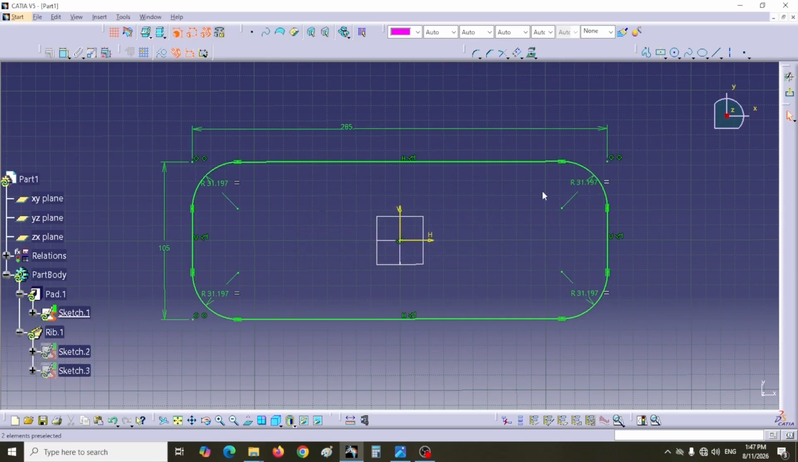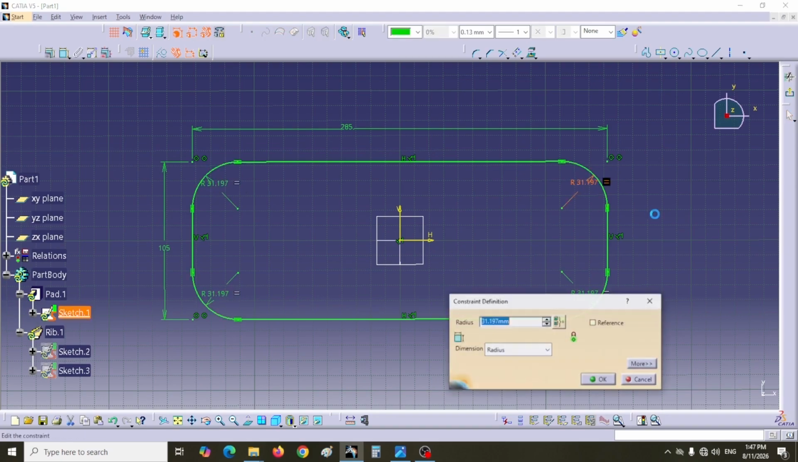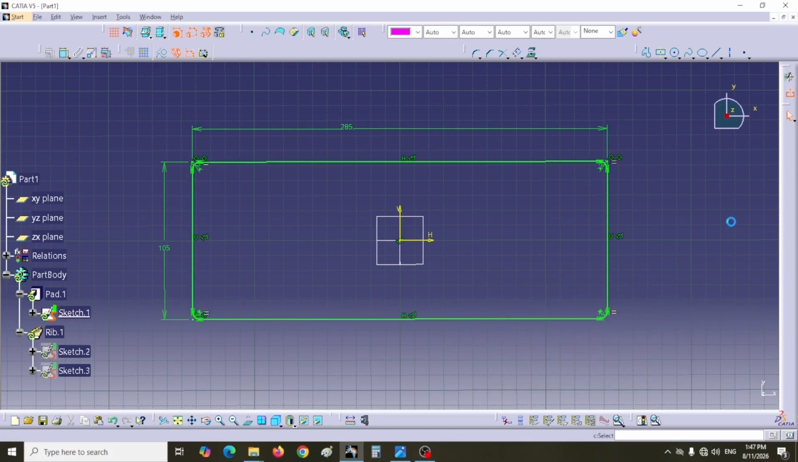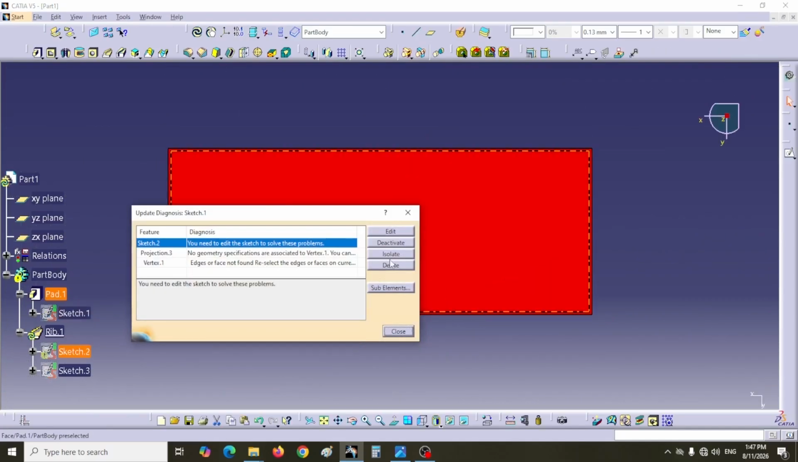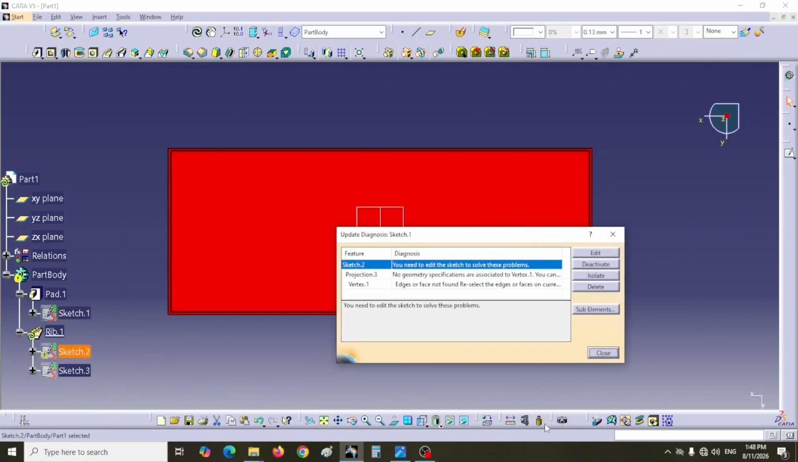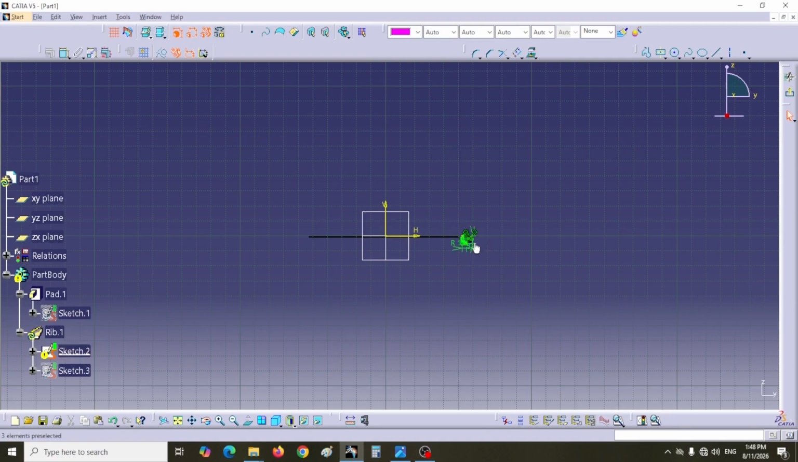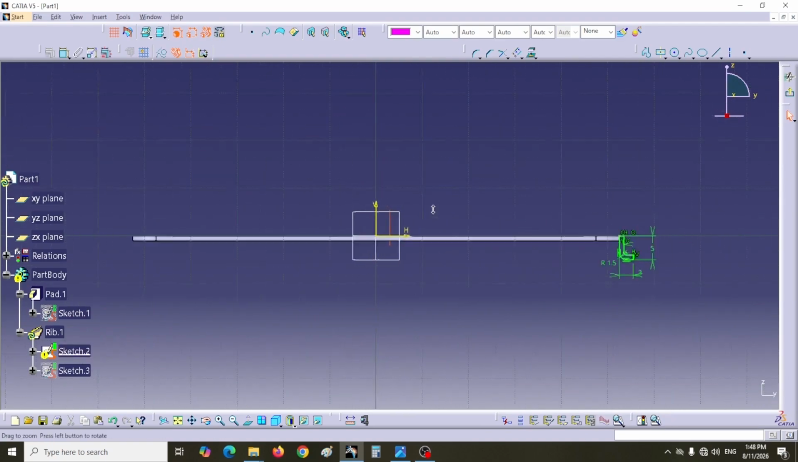Now I double-click the dimension value of one of the fillets. I change the dimension value to 5. I return to the Part Design environment. I receive an error message. Now I have to find what prevents the rectangle sketch from being updated. I click Edit. Then I click Close. As you can see, I entered the sketcher environment of the edge profile.